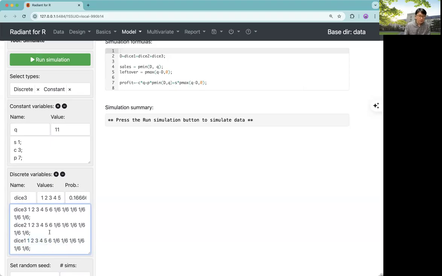So now, you can see that we have defined three dice, right? Because in the previous game that we played, we simulated the demand by rolling three dice and taking the sum of the three numbers on the dice. This is how we are going to simulate the demand here.